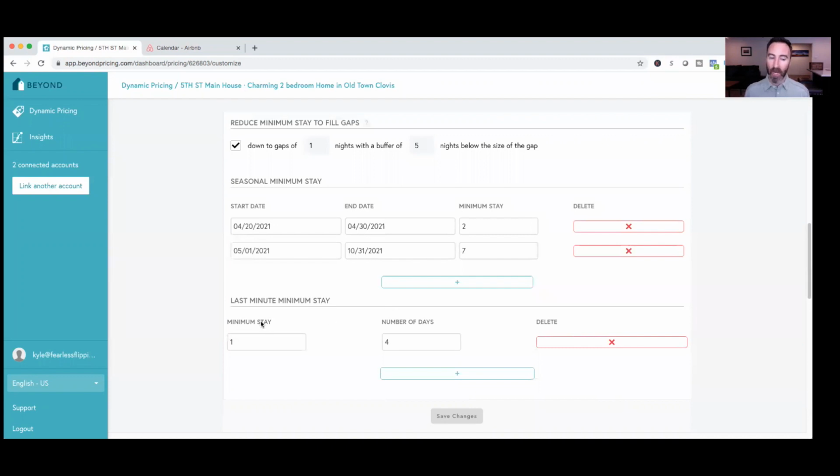But if I have a last minute stay of, let's say I added this, a 2 night minimum stay within 7 days. If that same 2 night stay is followed by a 1 night gap and then another 2 night stay, and this is all within the next 7 days, because it's in the next 7 days, this last minute stay overrides the reduced minimum filled gaps. Not a fan of that. I want to reduce my minimum gaps as often as possible. And so I wish that was a little bit different.